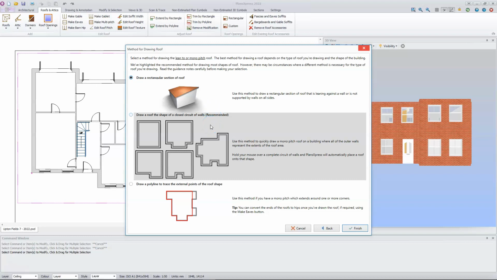The second option, to draw a roof the shape of a closed circuit of walls, can be used for mono-pitched roofs. So this is a one-click method of placing a roof, so it's really straightforward. As I say, it can be used for mono-pitched roofs, and the reason it's suitable for those is because they sit on a complete circuit of walls. So a lean-to is often three sides of a rectangle leaning against another circuit of walls. So the software would get confused if you try to use that option for a lean-to roof, but that middle option works for a mono-pitched roof.